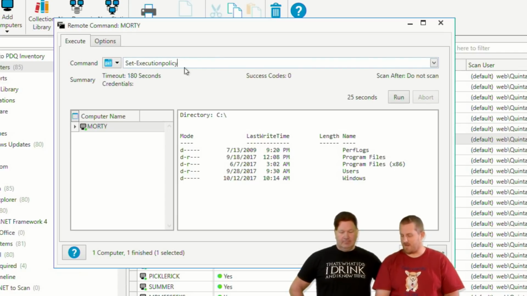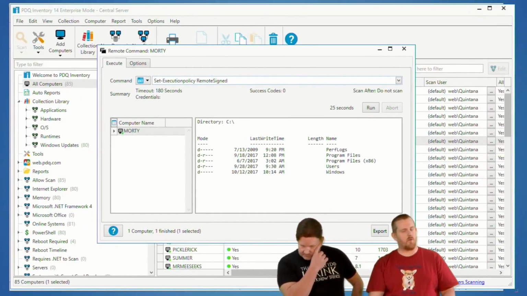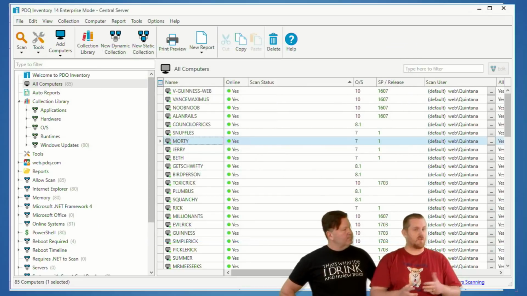Execution policy. I can type, and then whatever you want to do, like RemoteSigned. So you can do it this way and run it and set it. But if you're using our products to deploy those scripts, you're not going to run into any problems. So anyway, hopefully that answers the question.